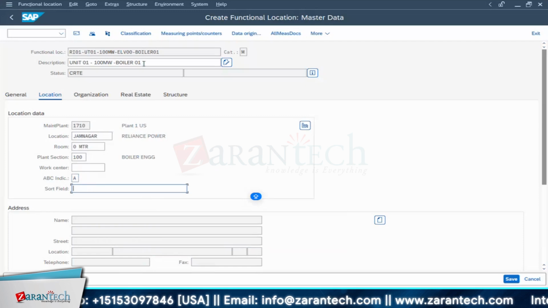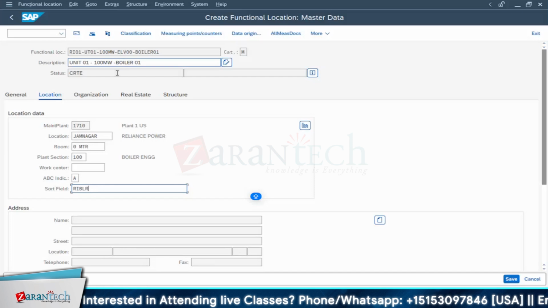Now while sorting out all these functional locations, if you want to give any code, for example under my 100 megawatt all these functional locations should come up, or some unique name, like RI BLR, some Reliance boiler, under this boiler all of this should come up, then we can give that in the sort field. This is helpful for your reports. While reporting, you can have your own customized reports, and you can use this sort field as an input to get the details. That time the sort field will be useful.